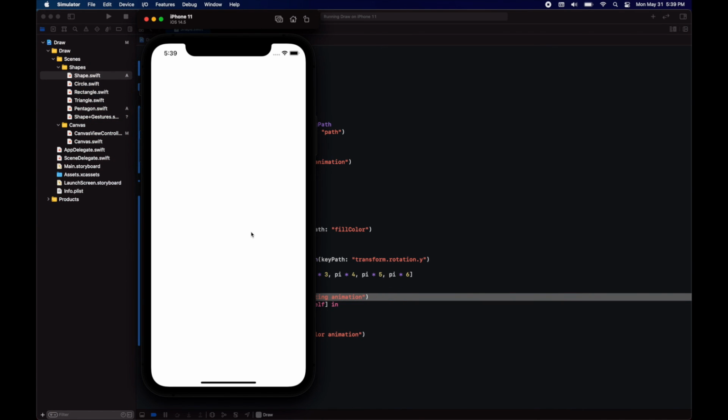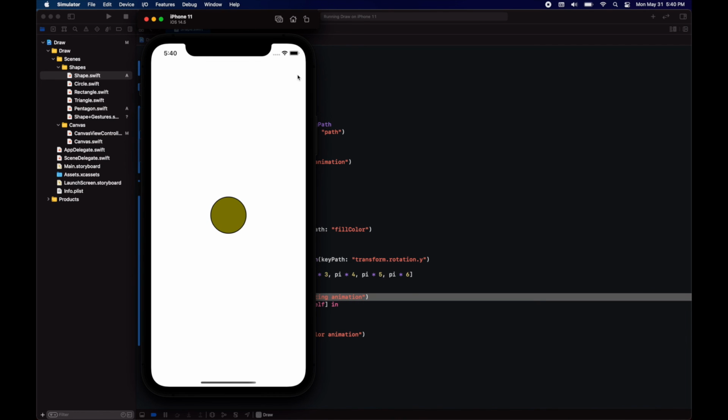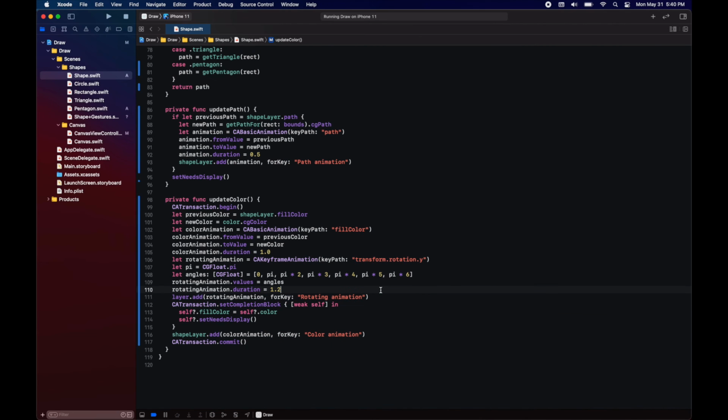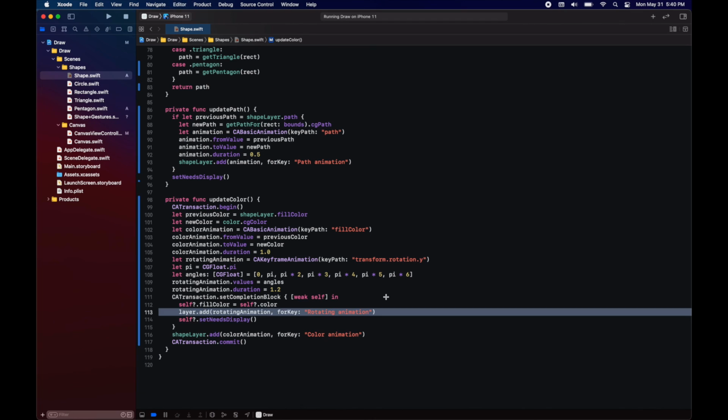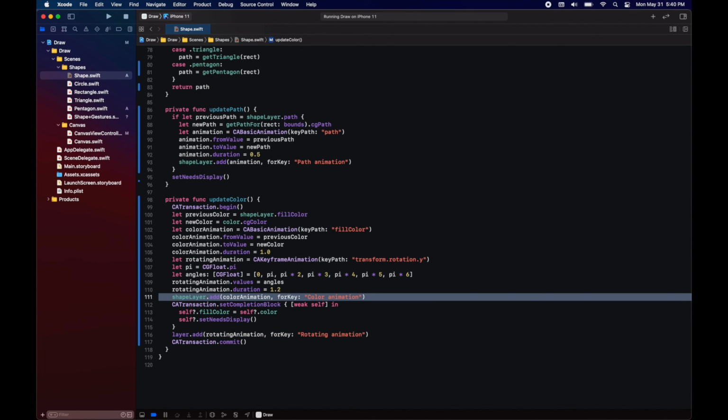Let's try now. Change the color. And there we have it. We have our flipping animation. The flickering is still happening, but that's because we need to set the completion block so that it's executed after the rotating animation finishes and it doesn't wait for the color animation.